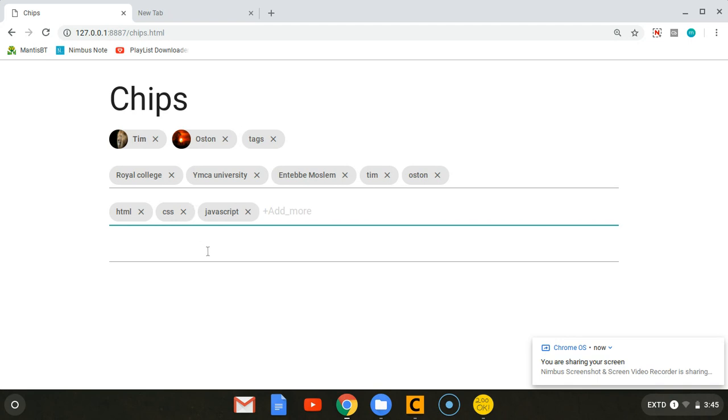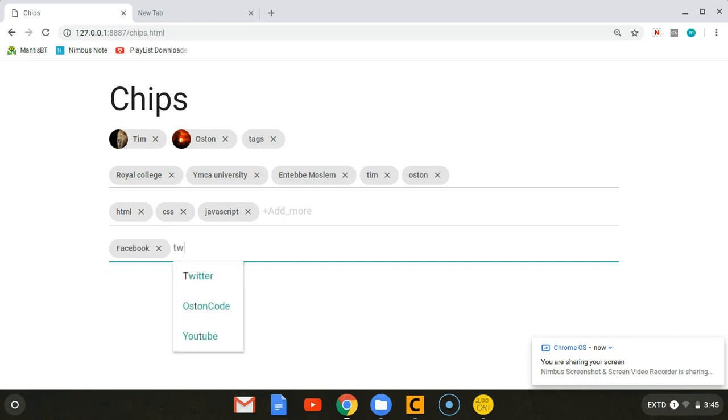Then I also have another field here. It is for autocomplete chips. So maybe you are trying to put a tag that is already stored somewhere, let's say in the database, and when you try to type, it has this data list autocomplete. You can search for different keywords. When I put O, it brings suggestions with every word that has the letter O in it.